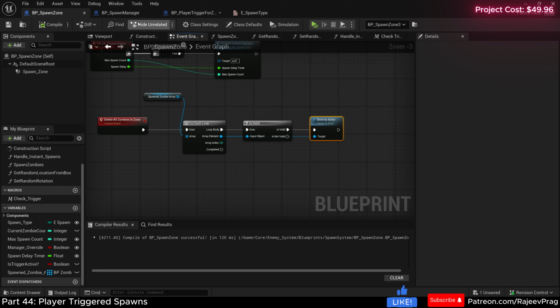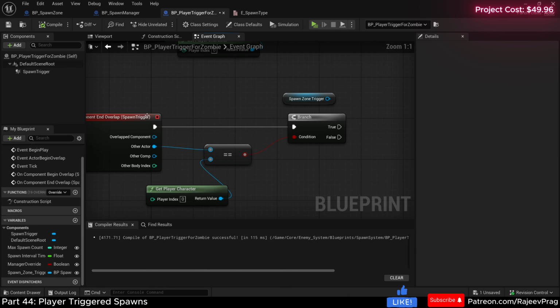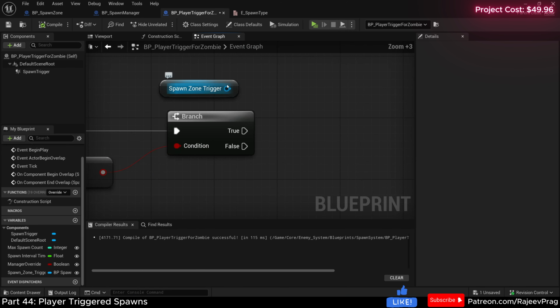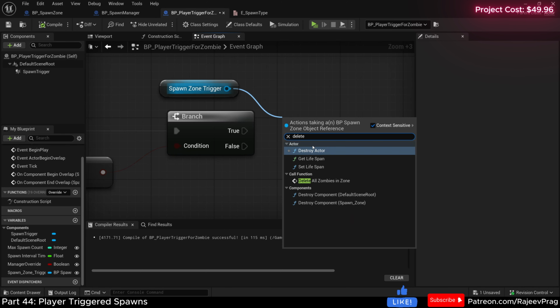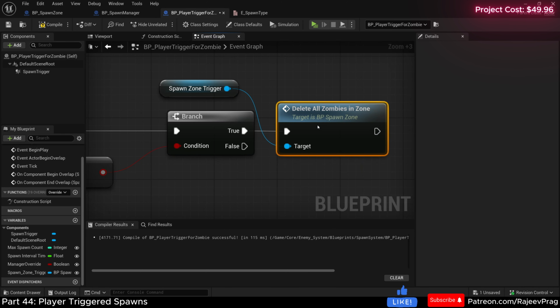Compile and save. Now in our player trigger, On Component End Overlap, off of this spawn trigger zone, we're going to call the Delete All Zombies In Zone function here.